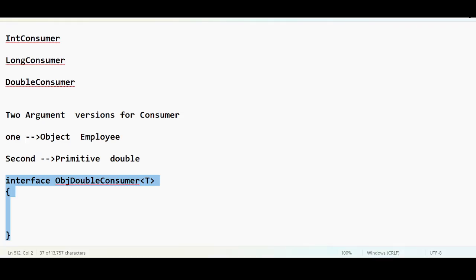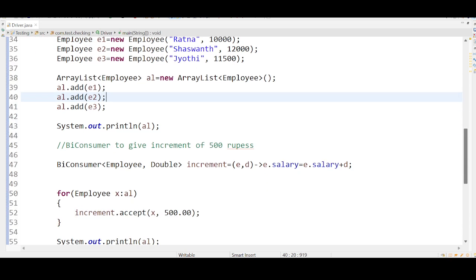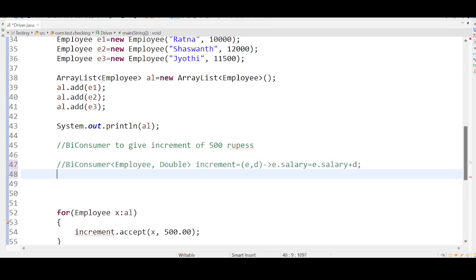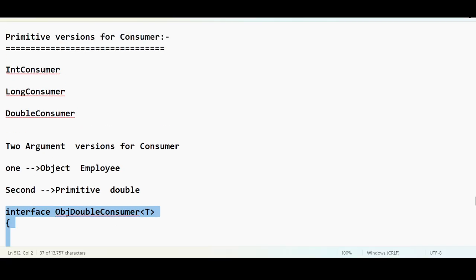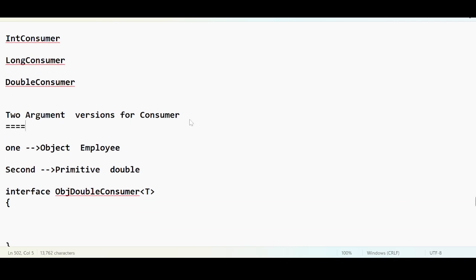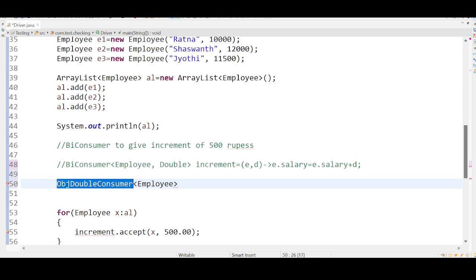Instead of doing this, let us replace this in our program. Let me remove this logic. What I want to do is use the primitive consumer, ObjDoubleConsumer. The first is what? The object type, employee. I just take the two-argument version of the consumer. When you have the first input as the object type and the second input as the primitive type, and you know that the second input is of double type, go for ObjDoubleConsumer. Here you are passing the first input, which is object type, and the second input, double. This is talking about the primitive type. Directly you can use this in the logic.